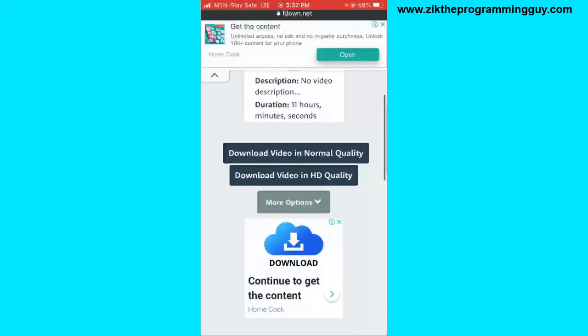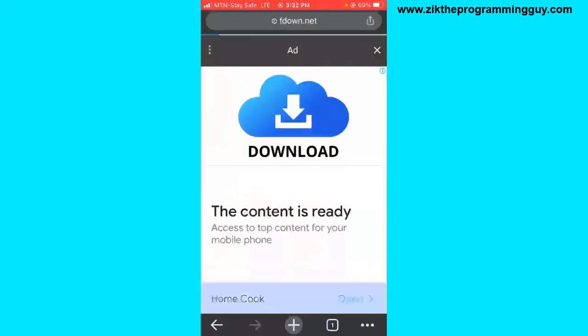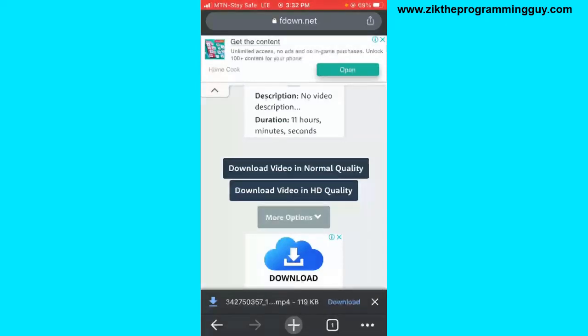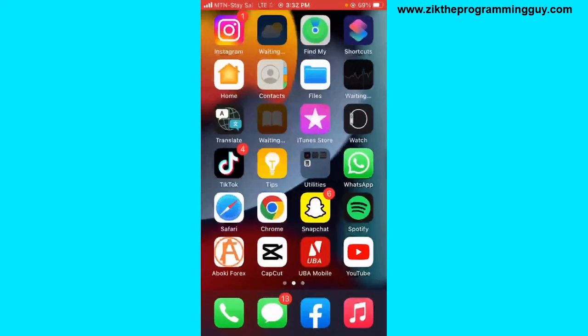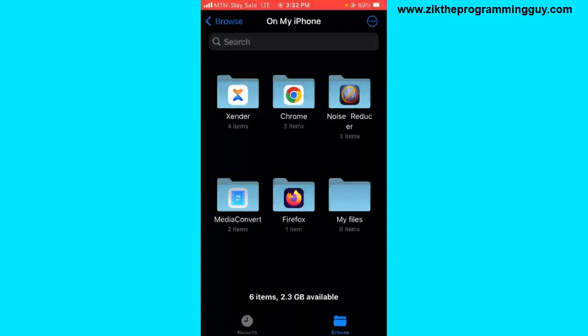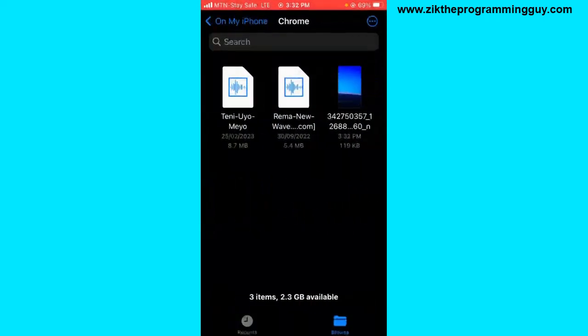Now, if you look right here, you find the option to download video in normal quality or in HD quality. So I can choose to download these in the normal quality, and then you find the option to download at the bottom of your screen. Click on download. Now it's downloaded, so I can just go back, open my file, and go to where it's been saved on my phone. So here it is. So what I can do next is to repost this video on my TikTok account.